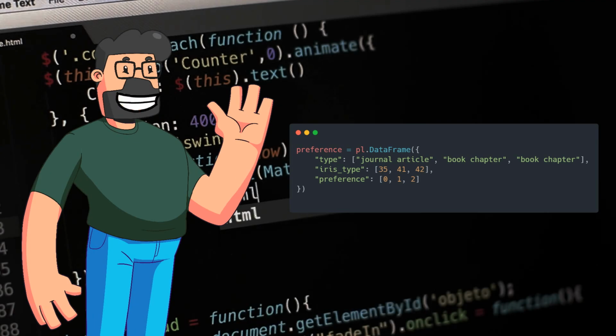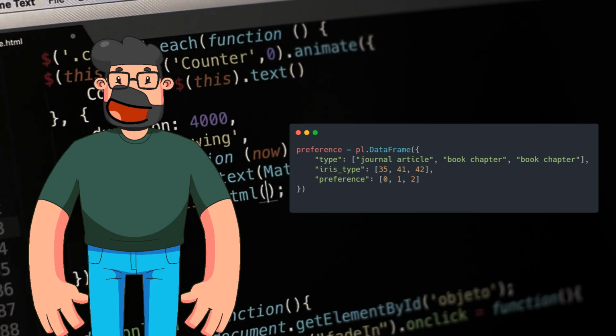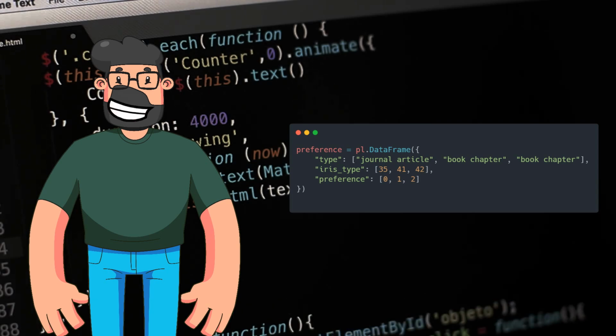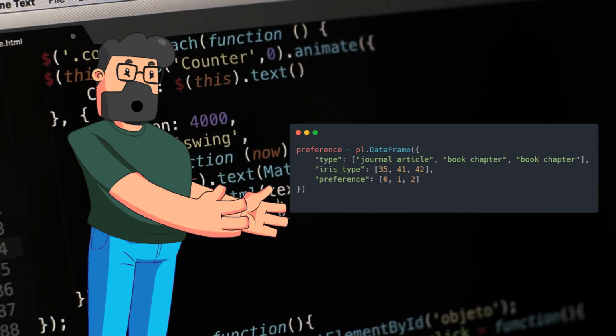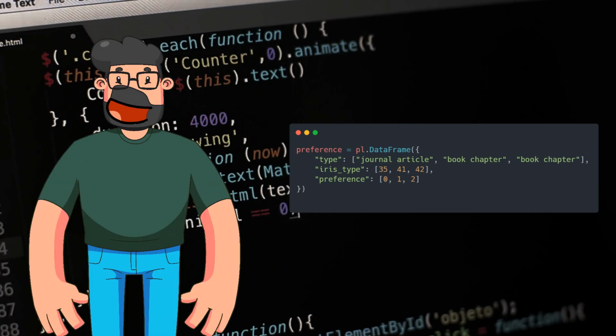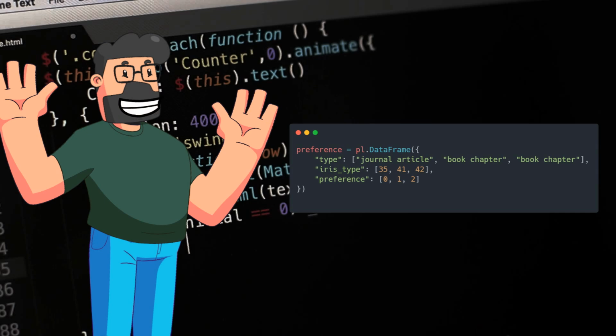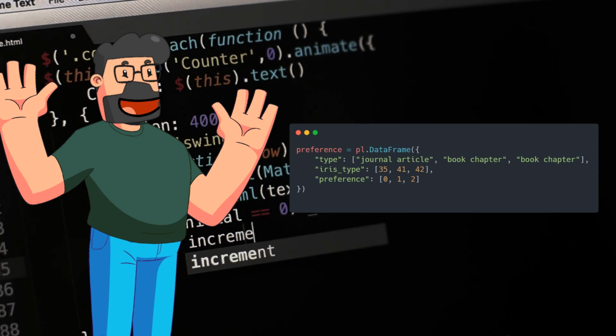First up, we create a preference table. This table specifies the priority order for different combinations of type and type 2. For example, we assign a preference value of 0 to journal article with type 2 35, 1 to book chapter with type 2 41, and 2 to book chapter with type 2 42. This preference table will guide us in selecting the entries to keep later on.